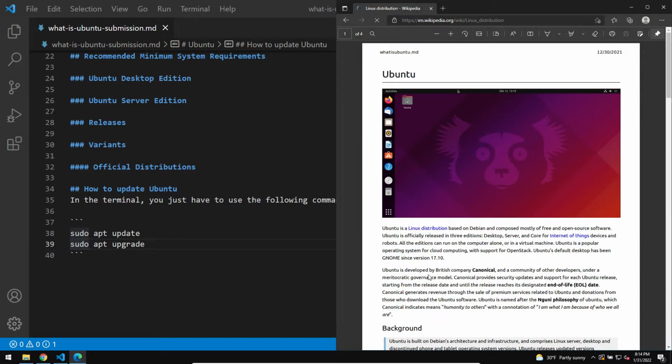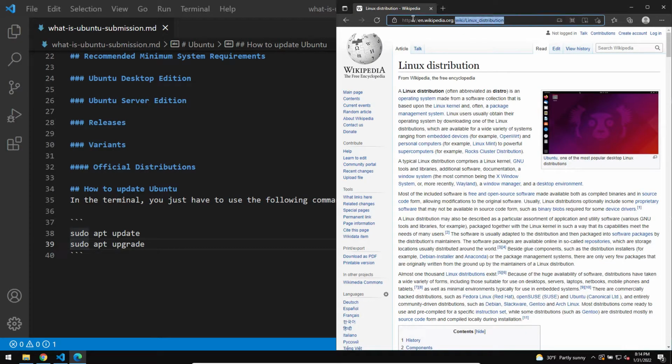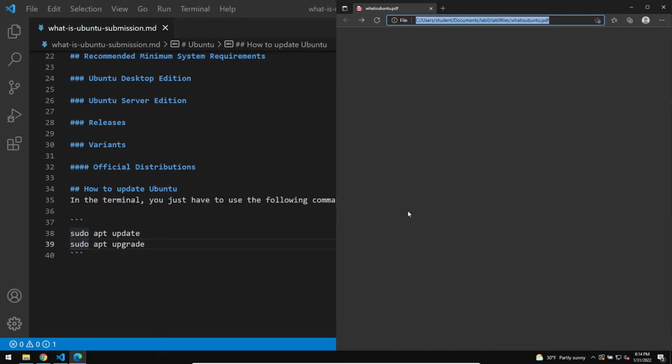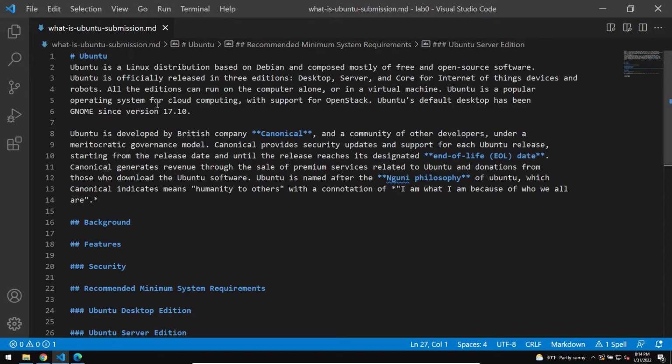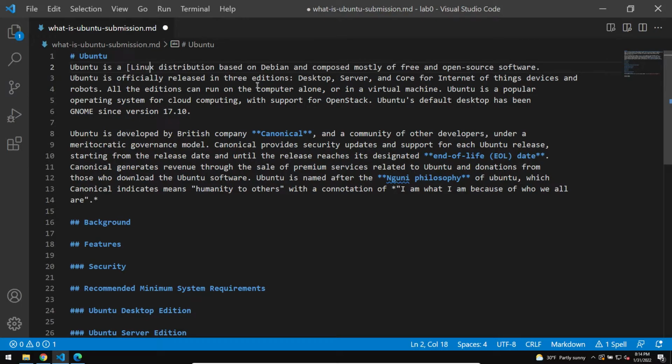we have here a link. Let's click on this link to see where it takes us. It takes us to this URL over here. So we're going to copy this URL. I'm going to go back to our document. And let's say that I want to do exactly that, right? I want to make Linux distribution a hyperlink.